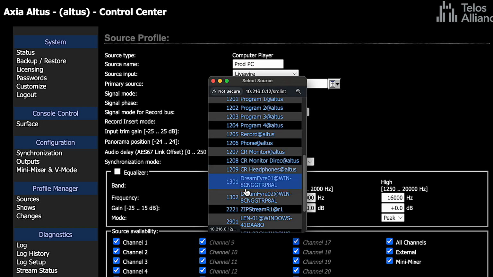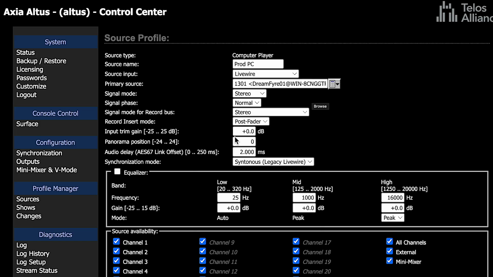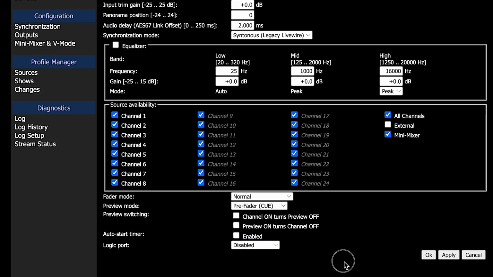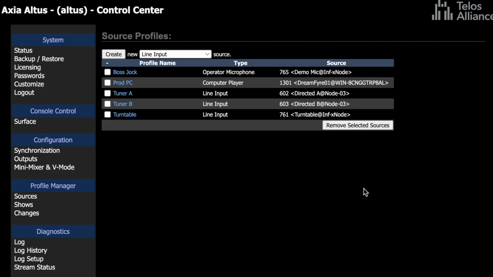The primary source is right here, channel 1301, Dreamfire 01. Well, that's the brand of the PC. So there's all the defaults there. That should be good. No equalization. I want to kill it out of external. I think I'm going to disable the GPIO on that one because I don't have any programs that start with GPIO on that. So there are our inputs.